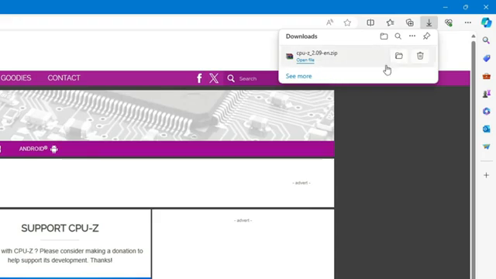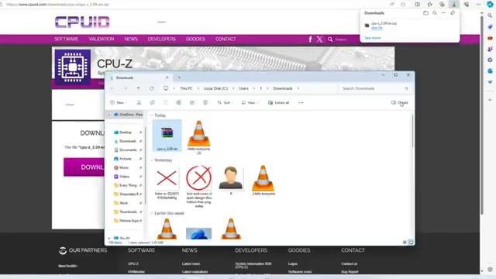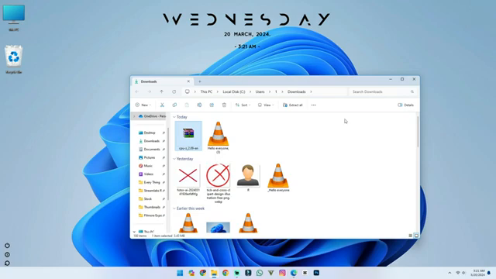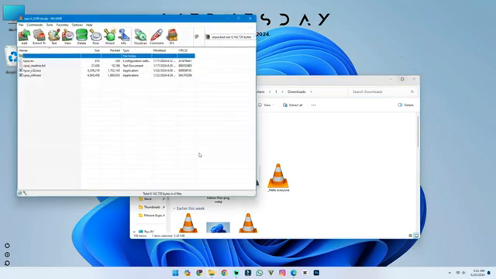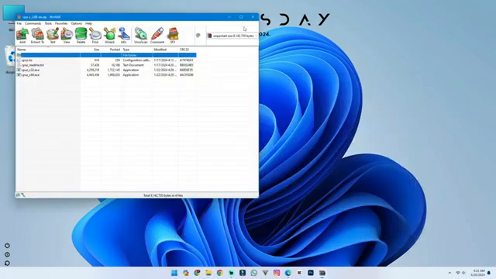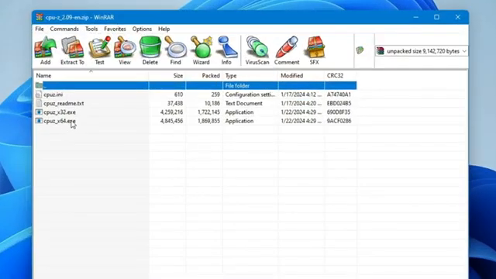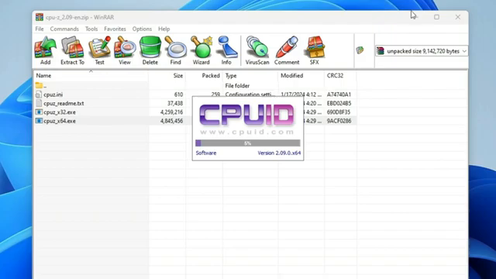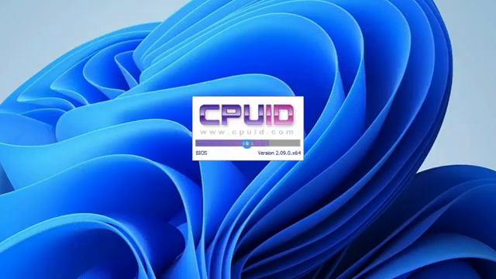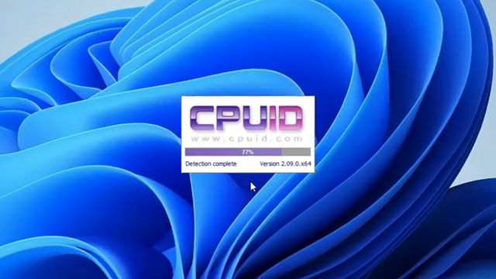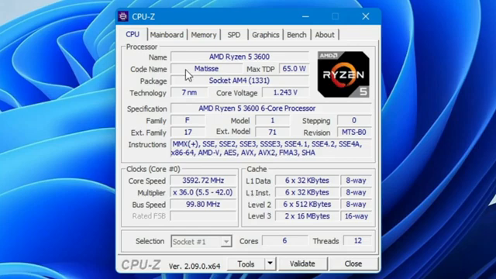You just have to open the file location where it is downloaded. Now, I'm not going to extract it, so I will just open it. After opening it, an interface like this will appear in front of you. Now you just need to click on the CPU-Z 64-bit exe file. As you can see, the installing process has been started. Once it is finished, a small window like this will appear in front of you.